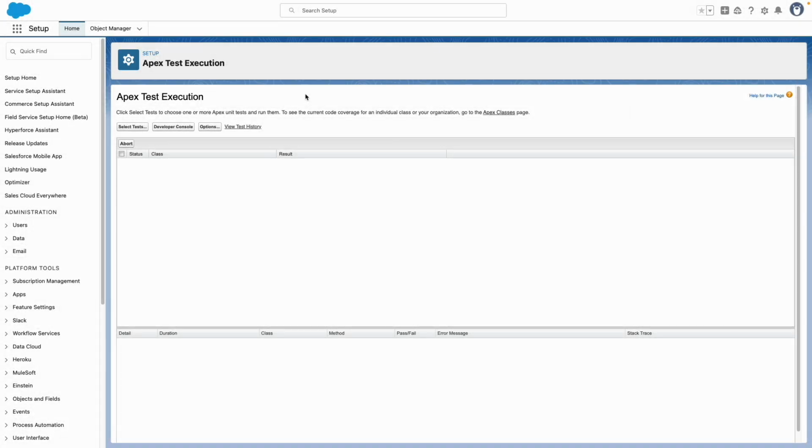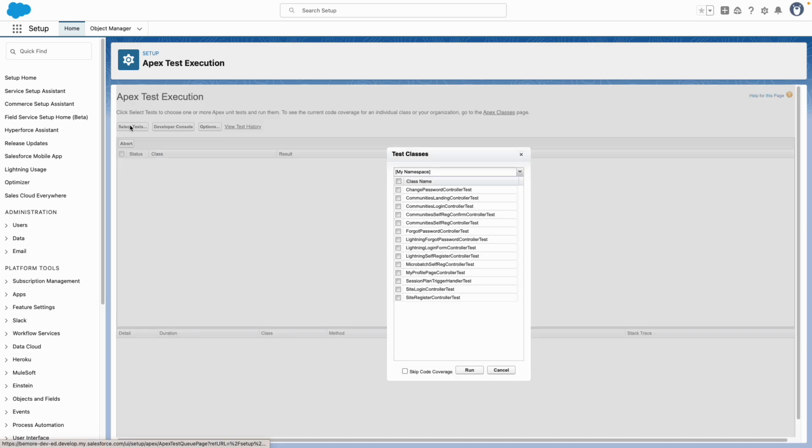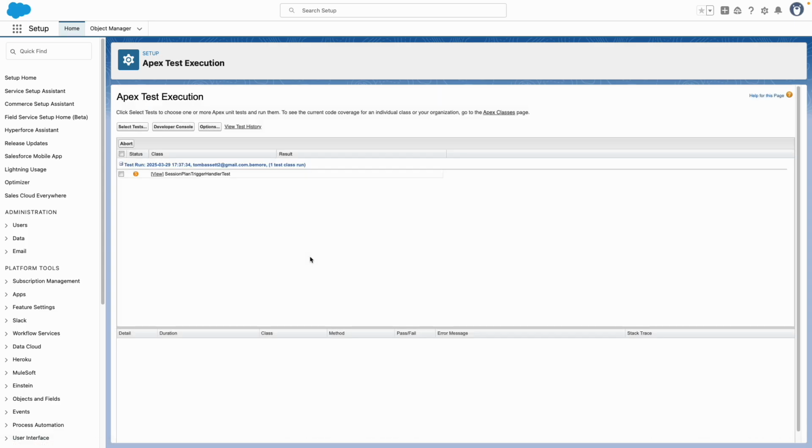So, as you may know, in Salesforce, there are a number of different ways to run your Apex tests. In this case, I'm going to use Apex test execution from Salesforce setup to show this test now being run in the Salesforce org. So I'm going to select test and I'm going to look for my session plan trigger handler test and then run that test.